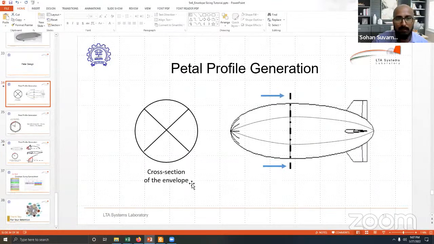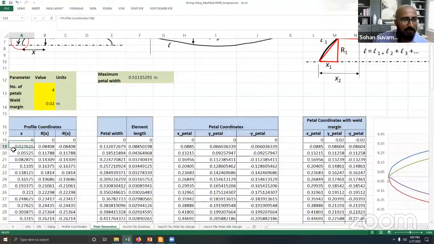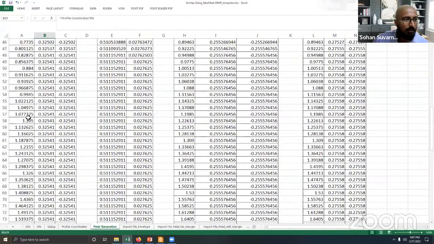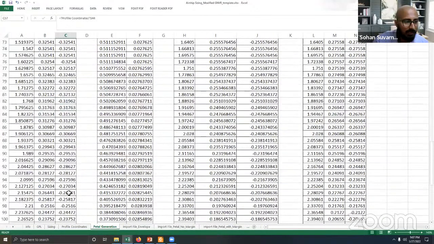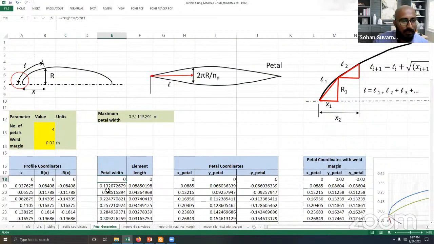So we are going to follow somewhat like this. We just copy the values from the profile coordinates and put them here. It's just a reference to that particular value. So the first thing is petal width. Now what is petal width? We already discussed this. It's 2 pi r over NP. Here I've used 2 times pi, a little more precise. So this PI function is for the pi value.